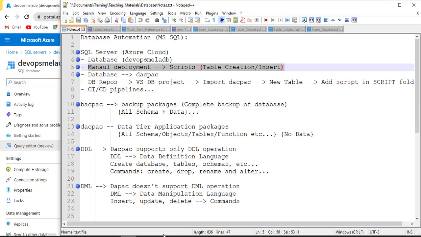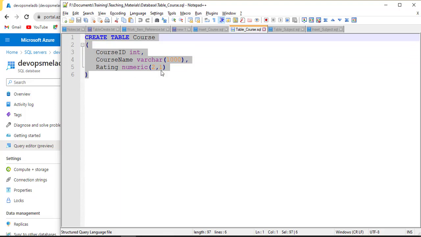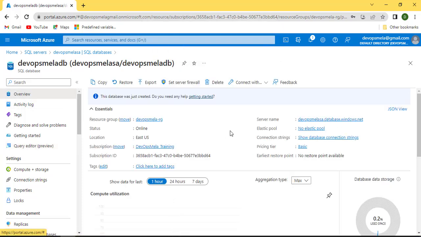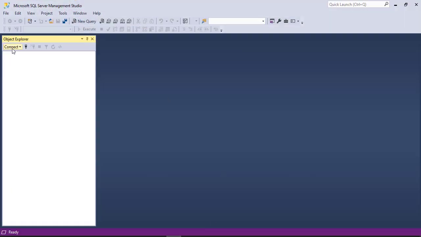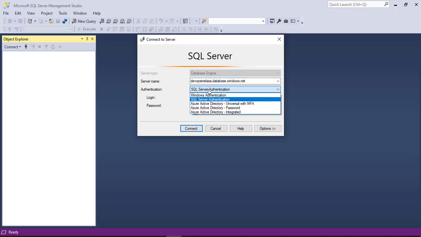If I want to run the queries, the manual query which I was talking about, I can go and copy paste and put it over here, and I can run the query. Or else, if you guys want to use SSMS tools, then we can use SSMS also. I just need this server name. Come to SSMS tool, click on connect, click on database engine, put the server name. Login is SQL Server authentication, that is something we have selected. Now password, put in your password over here.